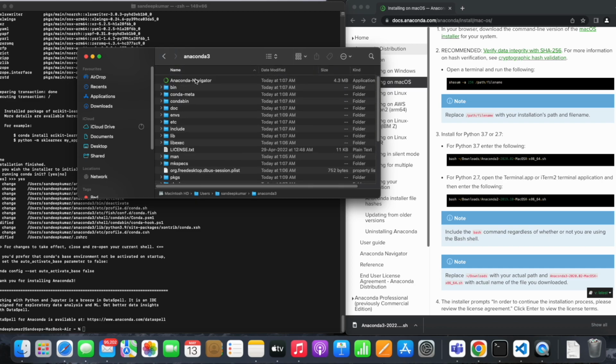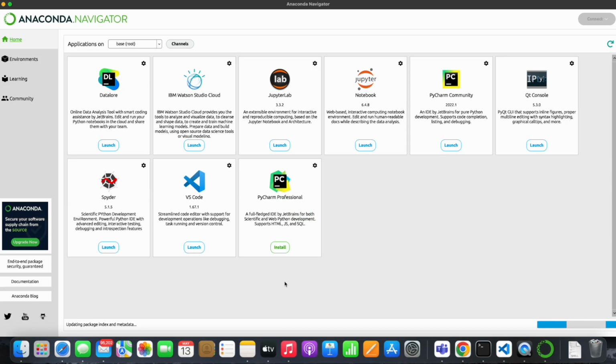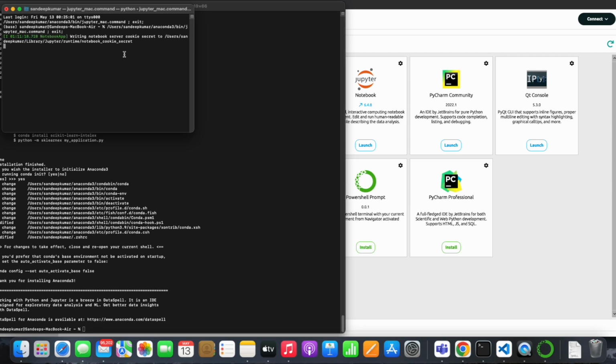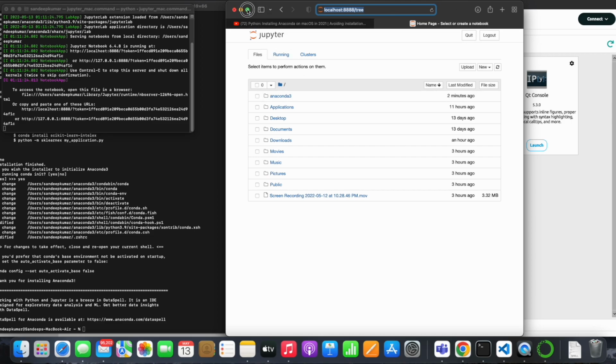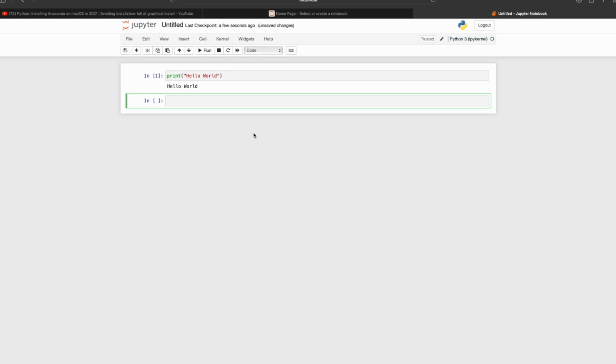And now what we can do, we'll open the Anaconda Navigator. Now I will launch Jupyter Notebook. You can see my Jupyter Notebook has been opened. I can create a new file here, Python 3. I'll just write it here, print hello world. Now you can see that our Jupyter Notebook is working. Anaconda is already installed and everything is up and running.